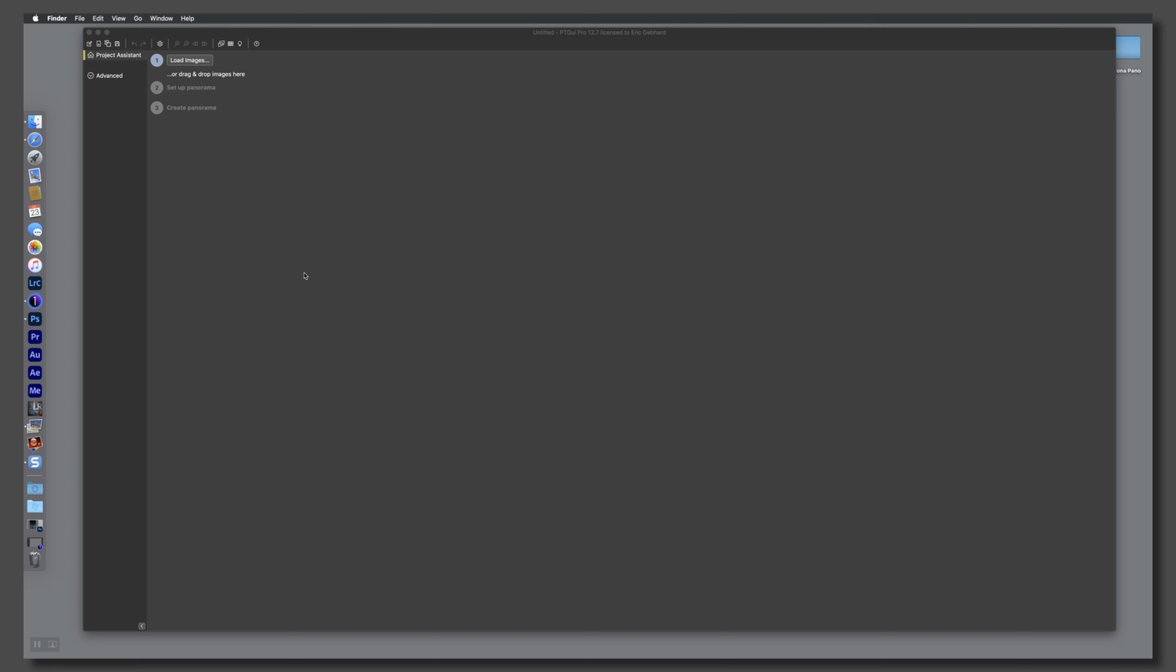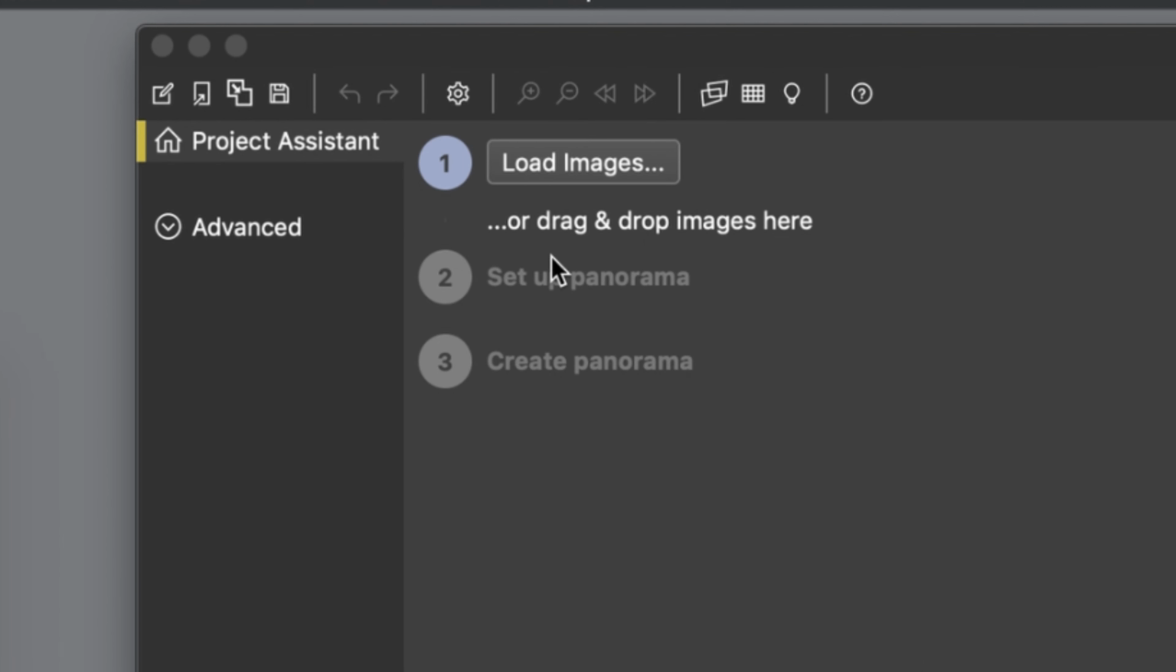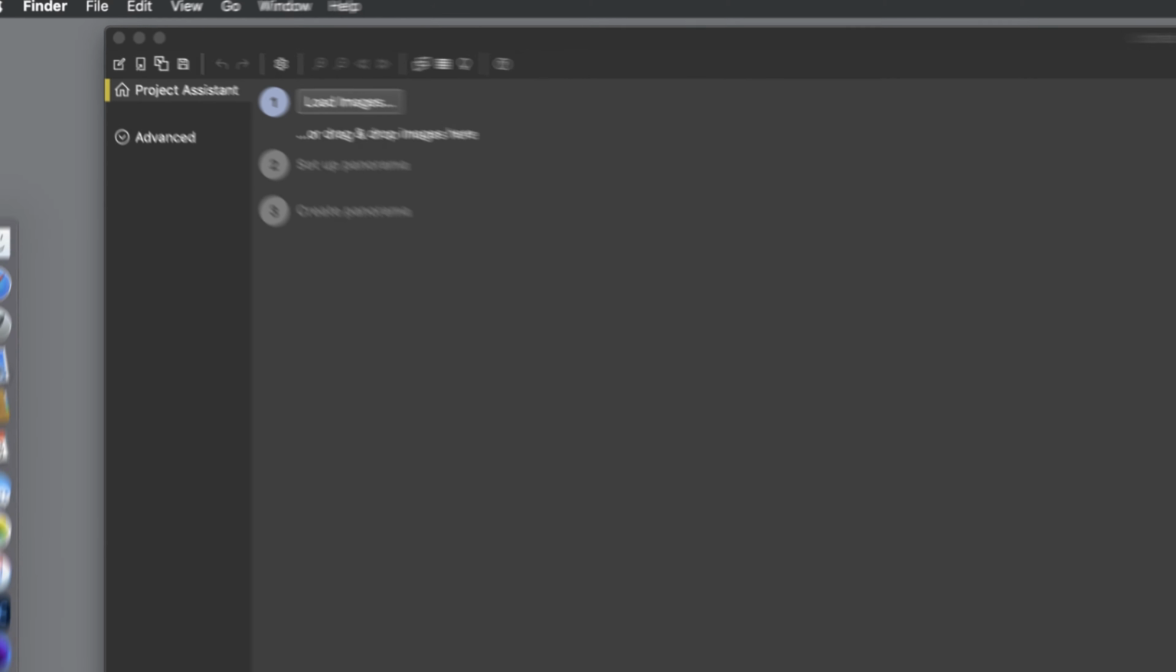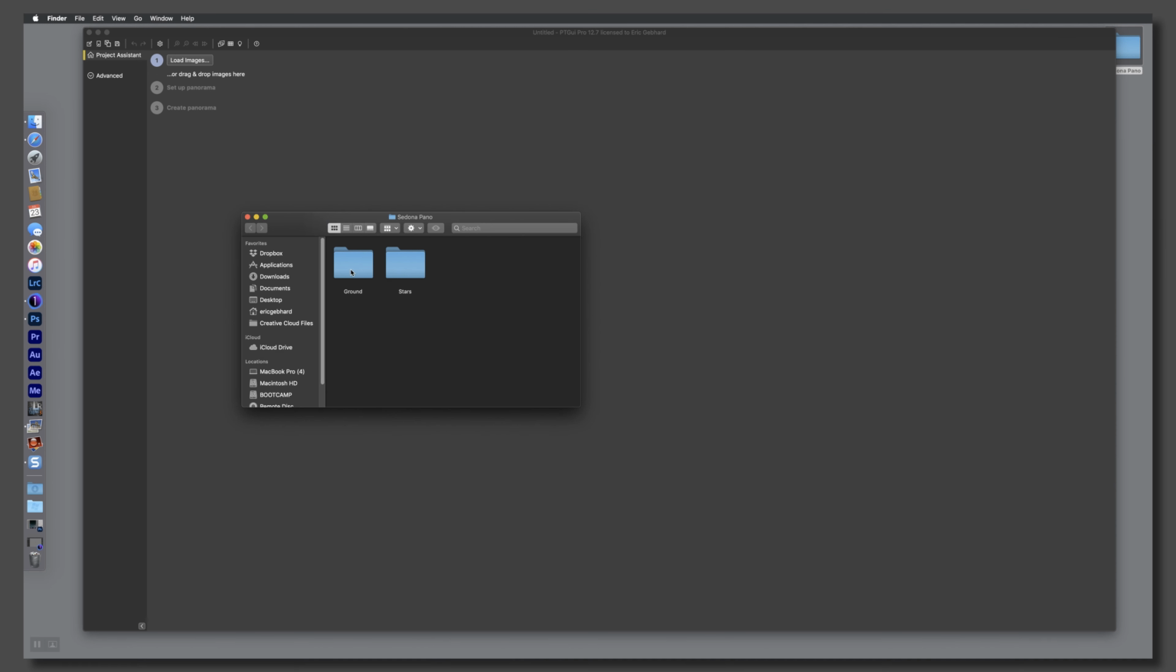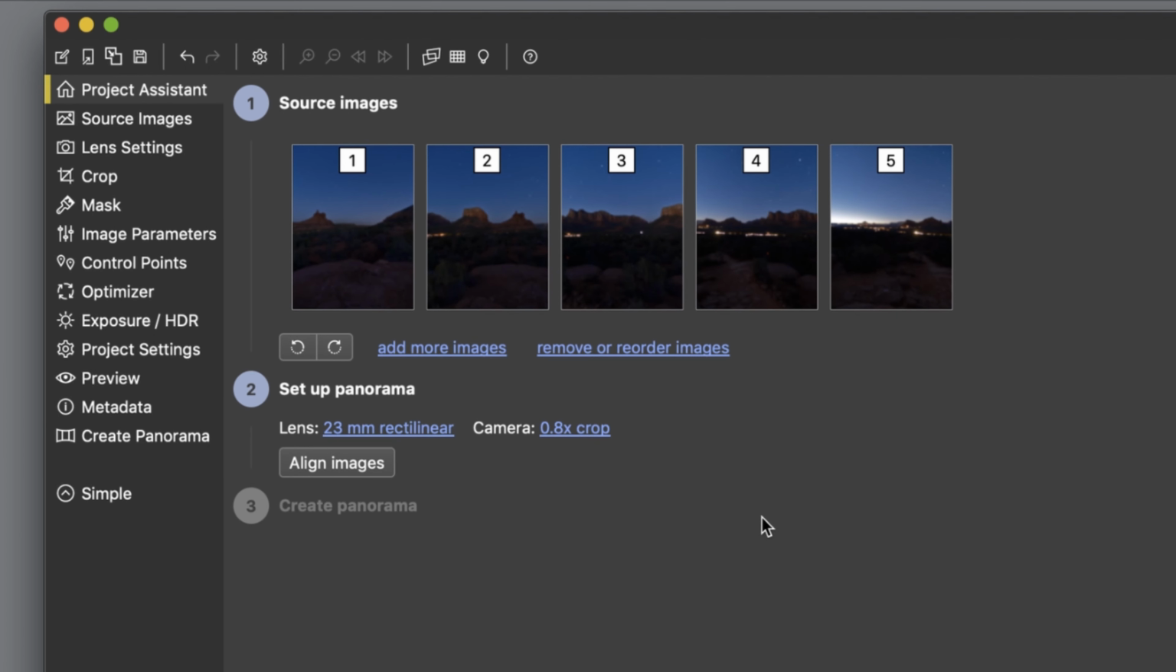Okay, so we're here in PTGUI, and the first thing we need to do is load the images. We can either click this button and load the images, or we can drag and drop the images in. We're going to do the easy way, which is drag and drop. I have them in my ground folder here. I'm going to open that up, drag them up, and drop them in there. As you can see, it loaded all the images.